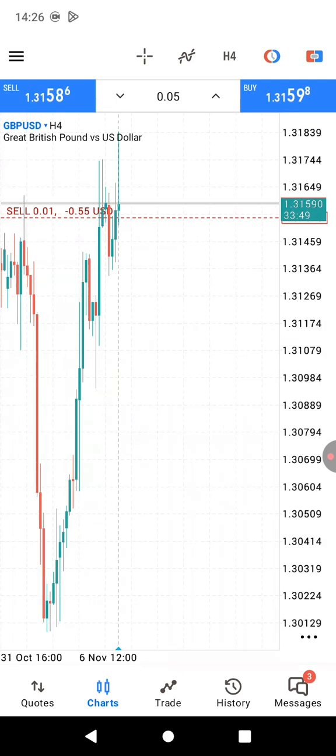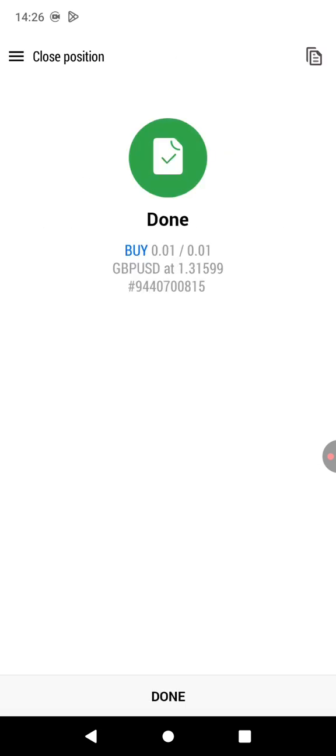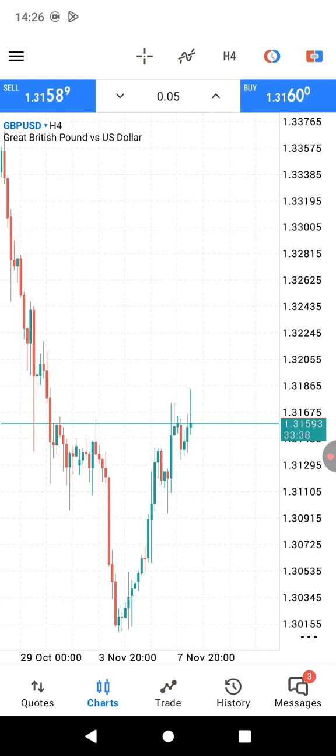The first one, let me just close this position that I had opened. The first order is the sell limit and buy limit. What that means is you place a trade at a specific point that price has not reached, and then you expect that price will reverse at that particular point. So this is what I mean, and to do that, this is what you do.